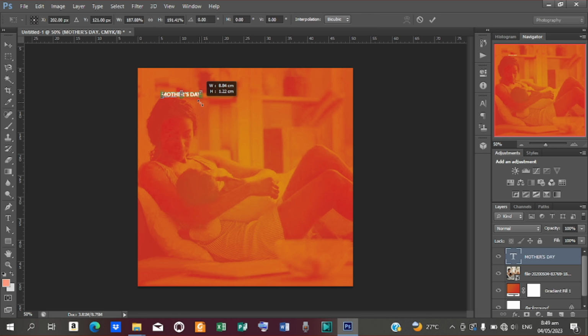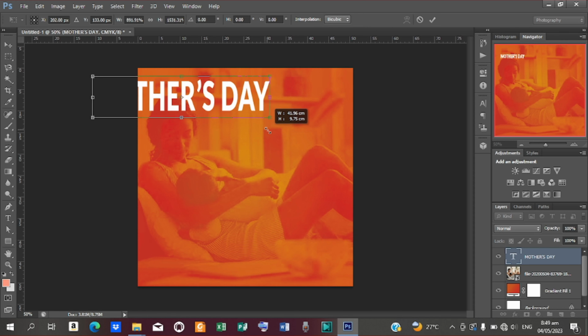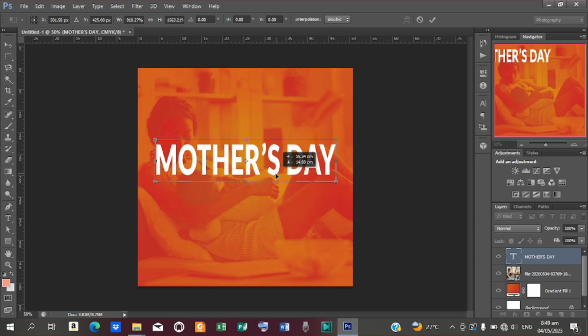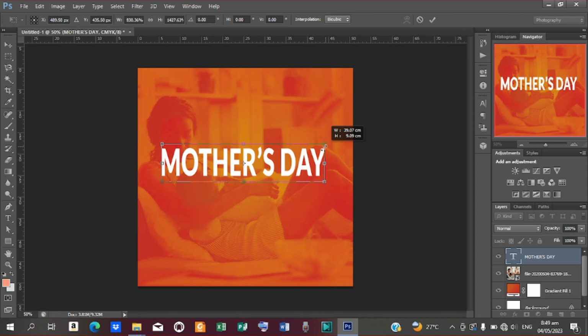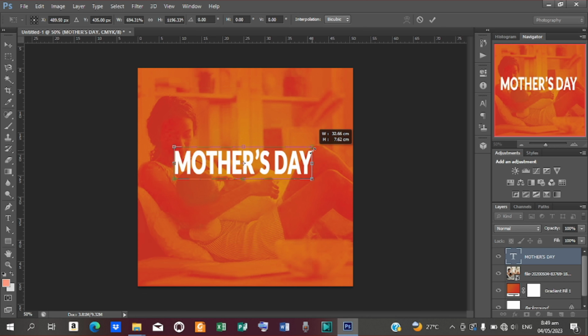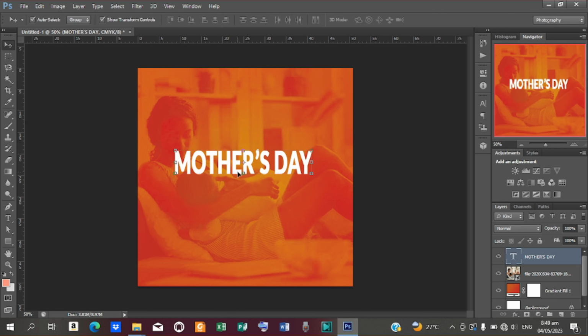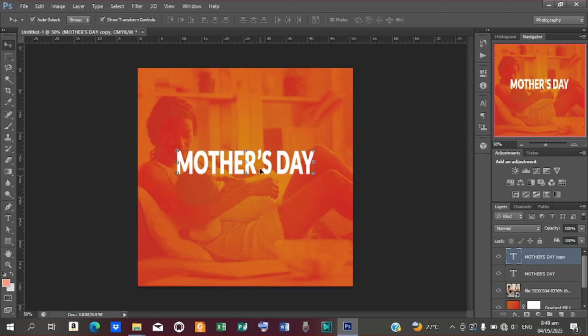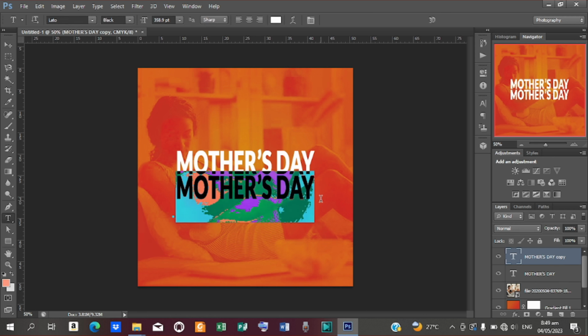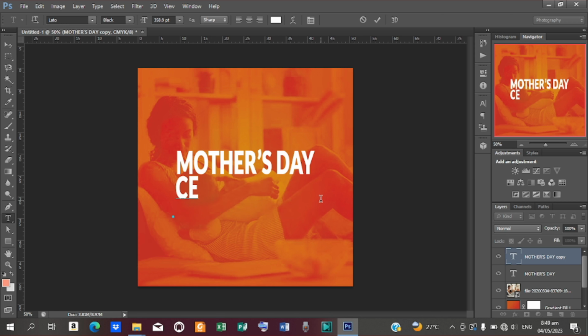Then open that up. And let's enter this over here. Alright, then Ctrl J, and let's duplicate this. Drag the duplicated layer down using your down arrow key, and let's pick our type tool, highlight Mother's Day, and type the word celebration.